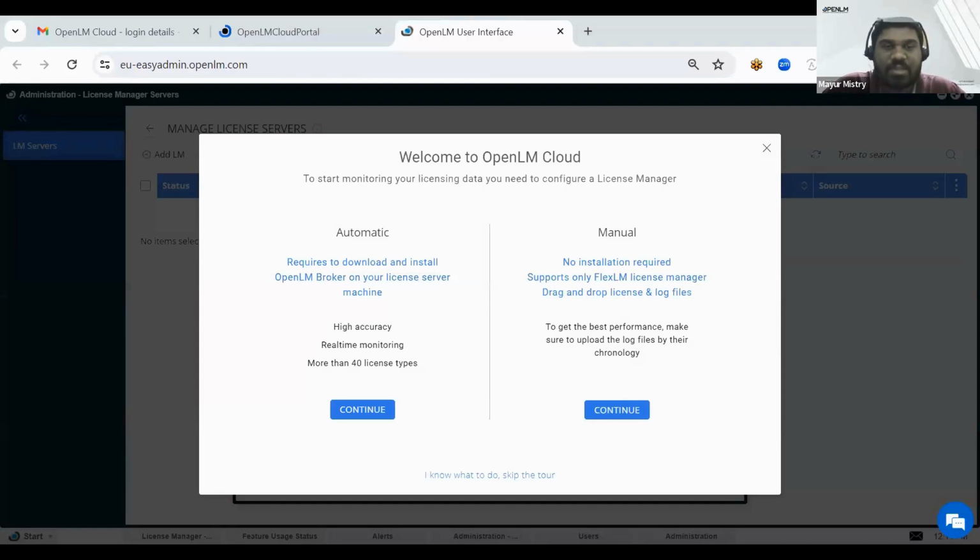It gives license usage statistics on the real-time license usage as well as historical usage. It also provides deep insights into the usage via reports which can be shared with the stakeholders. So this is the basic definition of what OpenLM is used for. Now as you can see that the Easy Admin is activated, you will get to see two options on the screen. One is automatic and the other is manual.